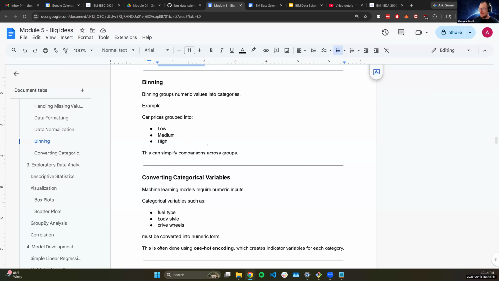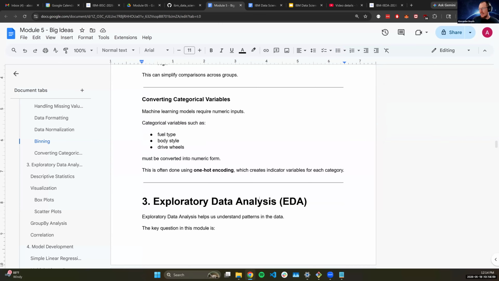Creating new columns, feature engineering. How do we create new categories from numeric features? That is called binning, and vice versa. How do we create numeric features from categorical inputs? That's going to be called one-hot encoding or label encoding. You may hear that as well.